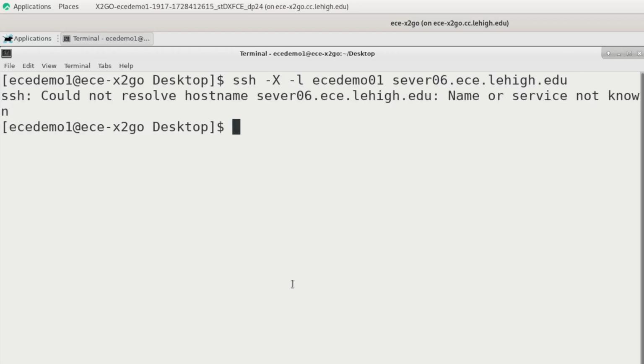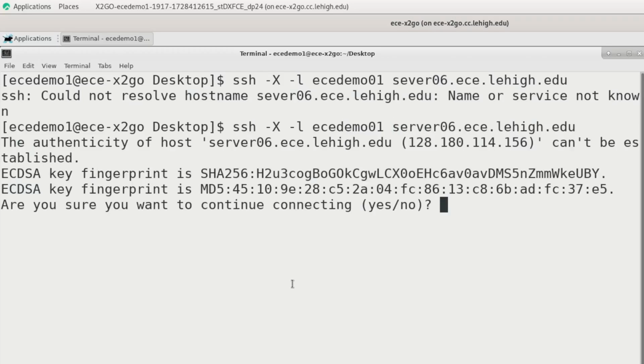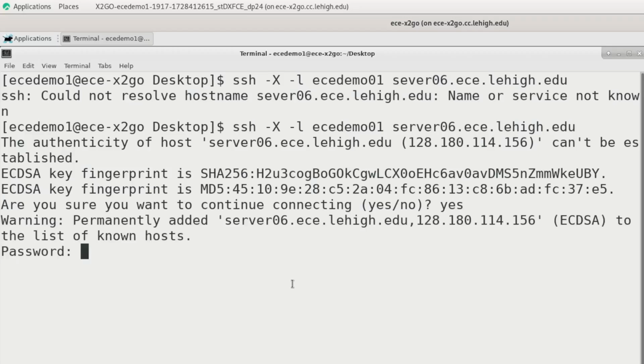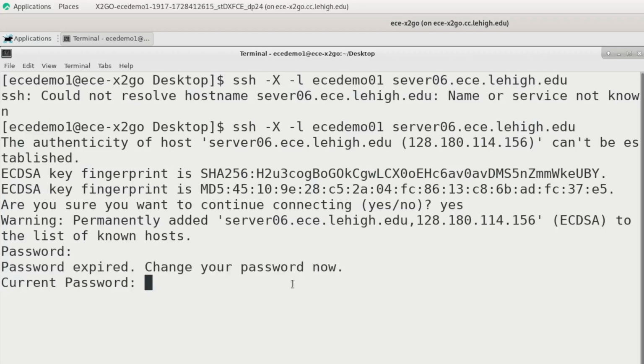So I'll go ahead and hit enter. And I have to spell server correctly. There we go. My first time going into that machine from this machine, so it wants to give me the public half of an encryption key. It won't ask next time I go in from this machine. So I'll type yes. And it's asking for my password. Okay, so I'm using the password that was initially set.